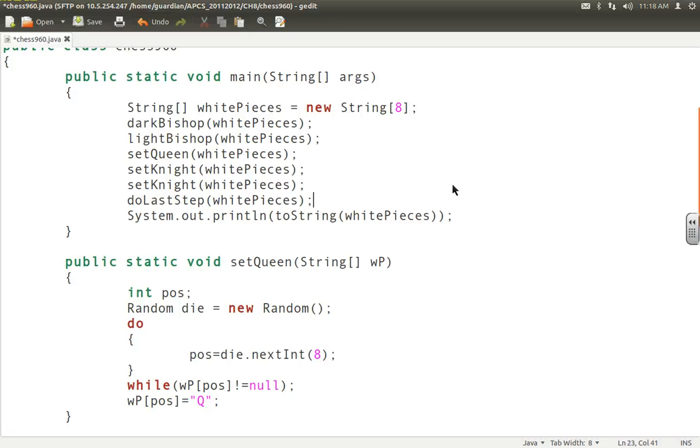Well, yeah, I'm making it sort of inefficient today, and I'm refactoring tomorrow. Tomorrow we're going to do chess960 version 2.0, refactoring this code. There's way too much code here that we don't really need. But anyway, so do last step.